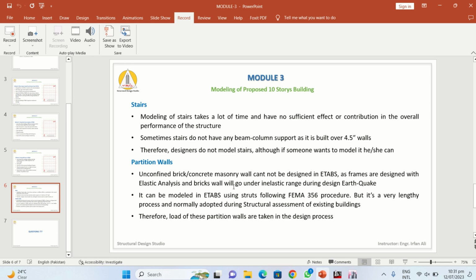Sometimes stairs do not have any beam or column support as they are built over 4.5-inch walls. So therefore, designers do not model stairs. Although if someone wants to model it, he or she can, right?